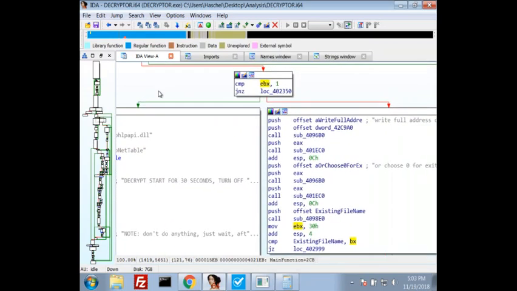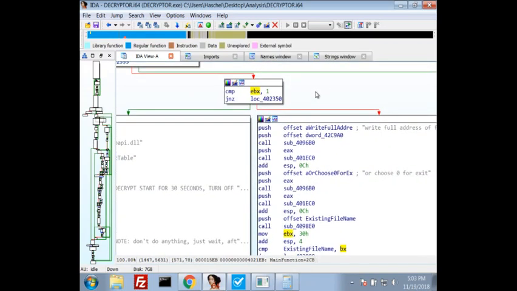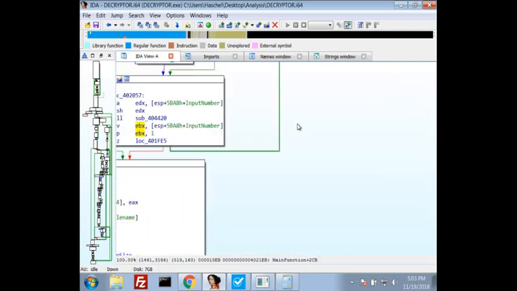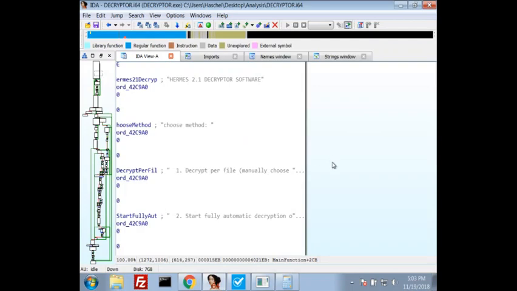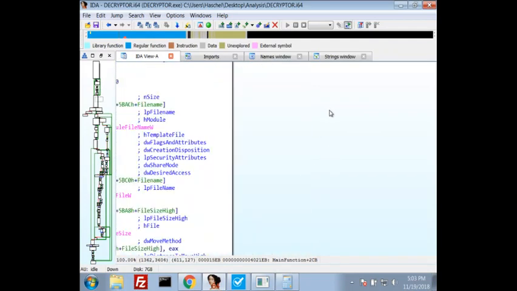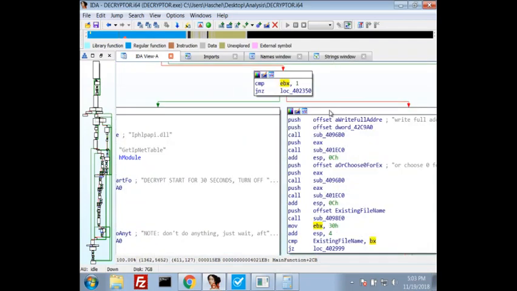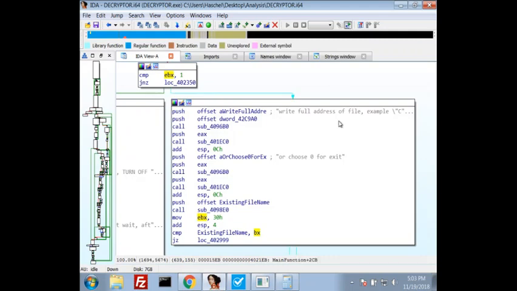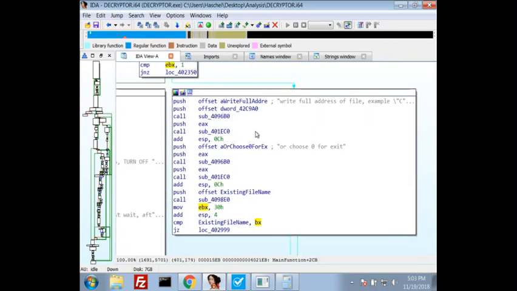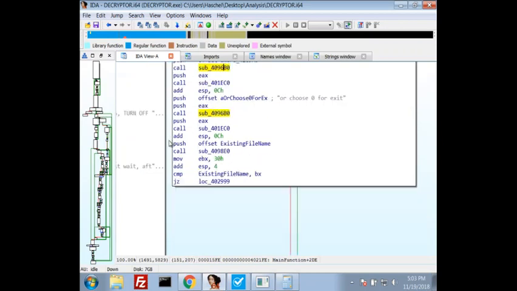So if we had actually selected 2, or was it 2? Okay, 1 is per file. I'm getting these backwards, my apologies. All right, so if it is 1, if we're doing a single file, we're going to come over here. So here's our prompt where it said, please write the full address, for example C:/whatever, choose 0 for exit. So this is probably like a print function.